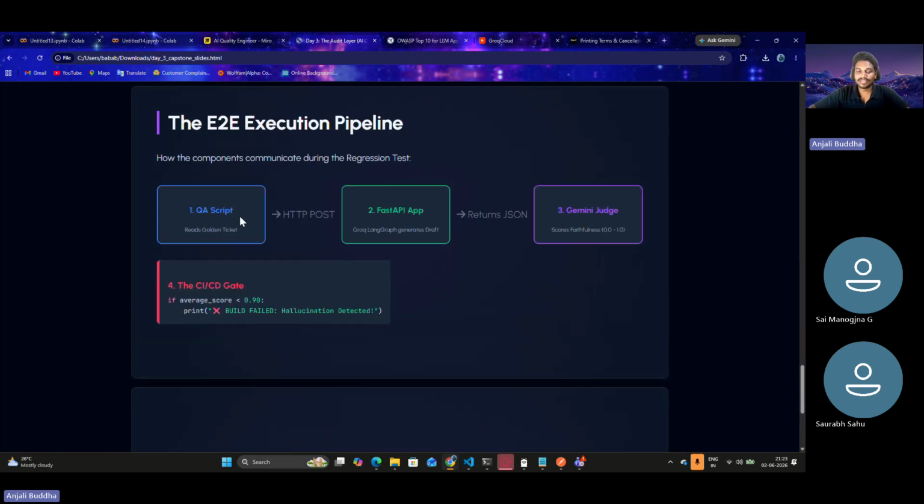Once you build this script, you set up, let's say, 40 test cases. Once all the test cases are done, Gemini responds with the scores, and you set a threshold, let's say 90%. If the average score of all the generations from the FastAPI is greater than or equal to 90, you let GitHub update the code, no worries. That is the CI/CD pipeline. You can integrate this into your pipeline.